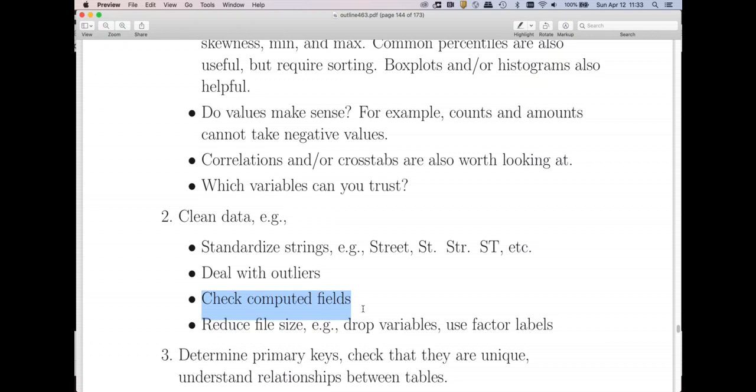So then you would realize this computed field is not trustworthy. I need to recompute it myself from the raw data. Okay, so never trust a computed field. You always want to go check it yourself. You don't know where the code lives that actually computed that field, and you probably won't know that.